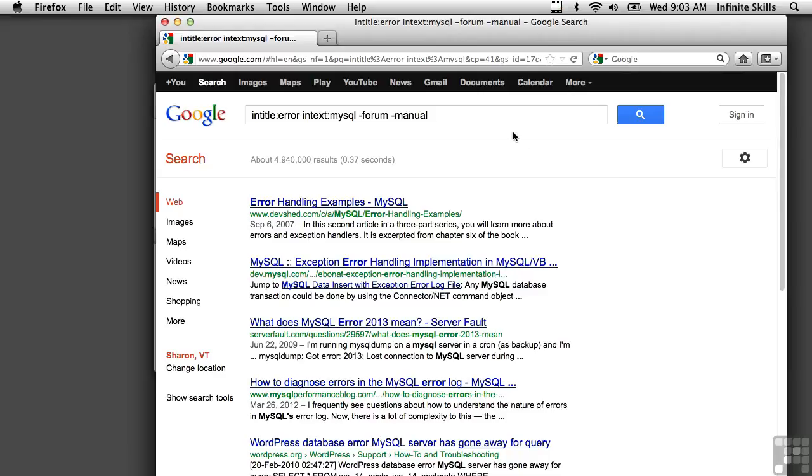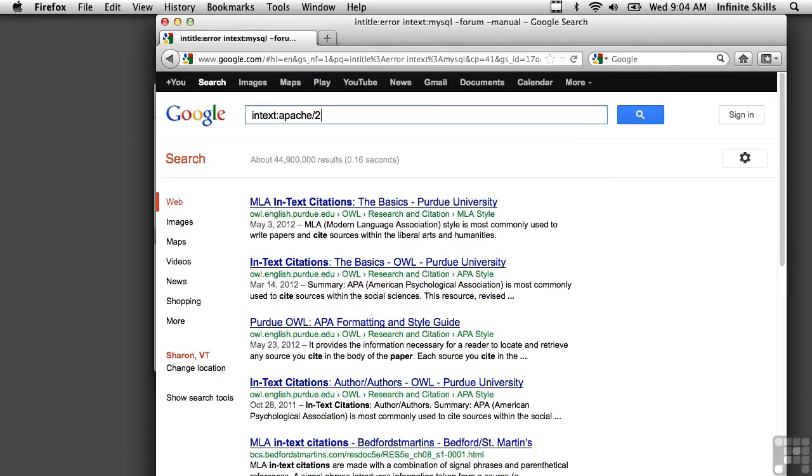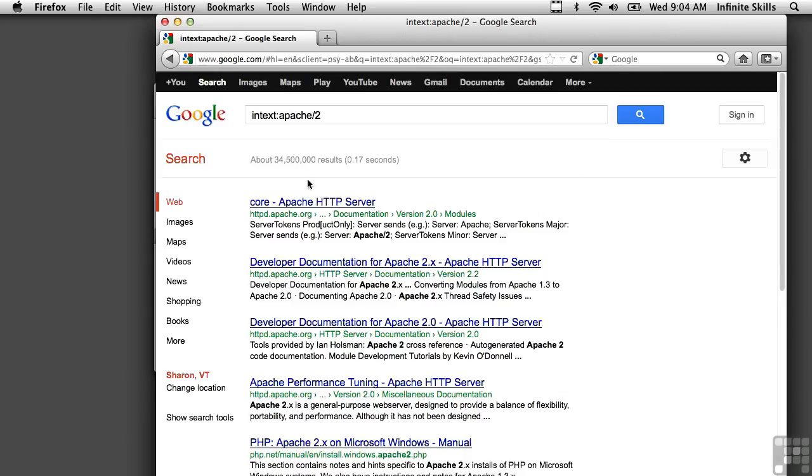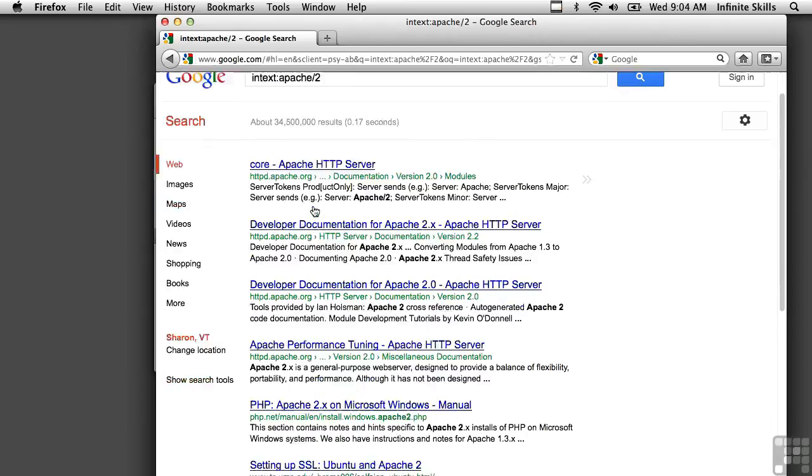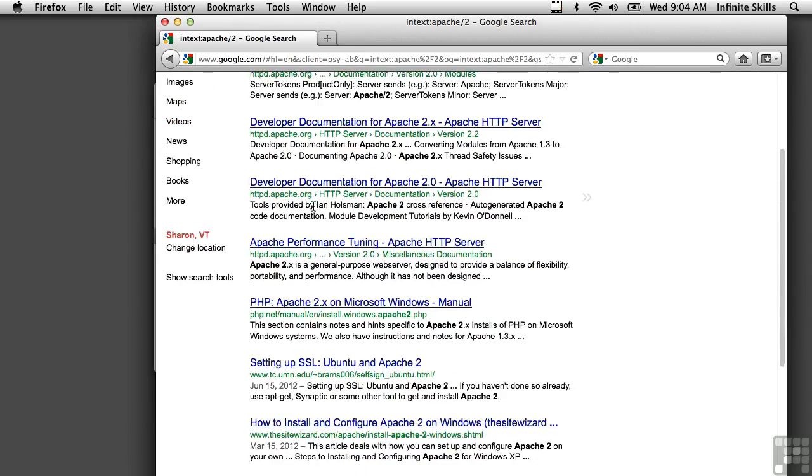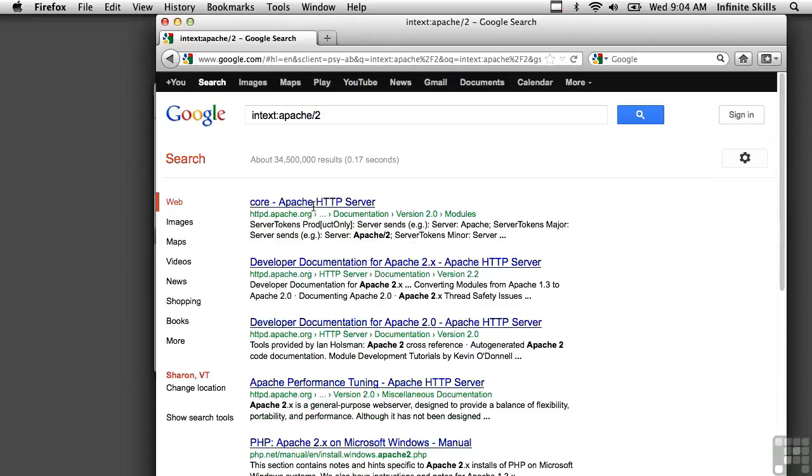We can look for things like version numbers. For example, you may be able to get Apache servers that are running some version of 2. And again, we're getting a lot of documentation pages. And we can narrow down that focus a little bit more with various other queries.